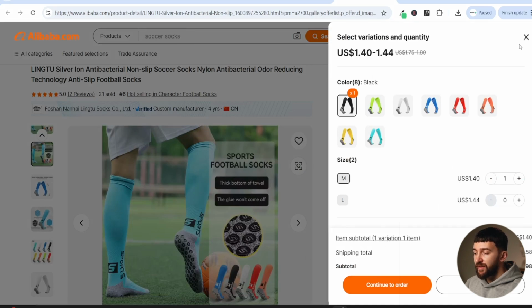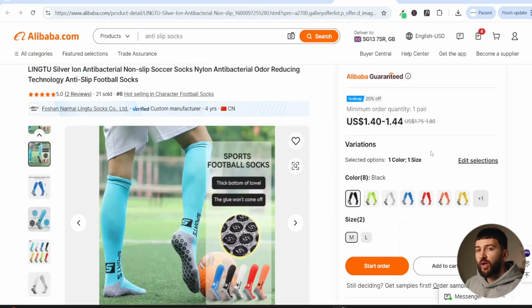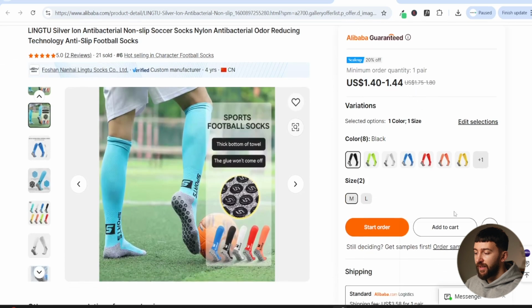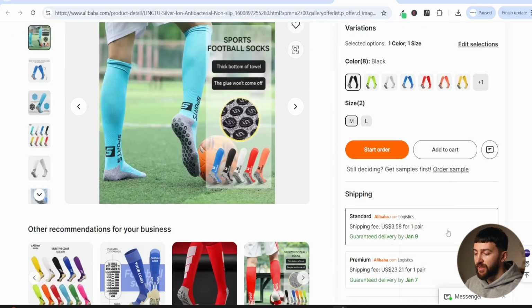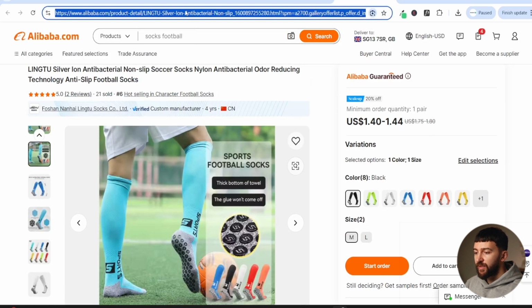So if you can't see the shipping price or it says request for quotation, that means that the product can't be dropshipped. So you are looking for products that have Alibaba guaranteed, allow you to add directly to the cart, and you can also see the shipping price for the products. So once you have verified that your product can be dropshipped by looking for these signs on the product page, you are simply going to copy the URL from Alibaba.